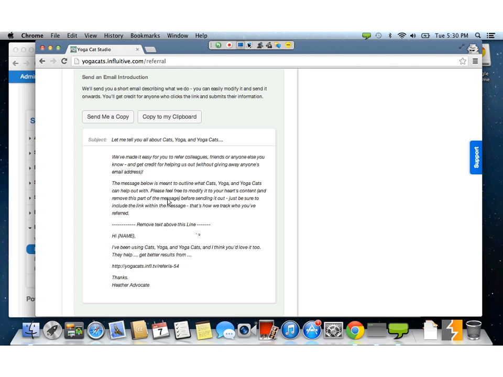So they can either do that by forwarding it or by creating a new email with the copy to clipboard option. Now, the real crux of this feature is the link that is sent in the email. This URL is customized or personal to the advocate who is sending the email. So every single advocate, per Introduce via Email tab, is going to have a unique URL that's special to them.